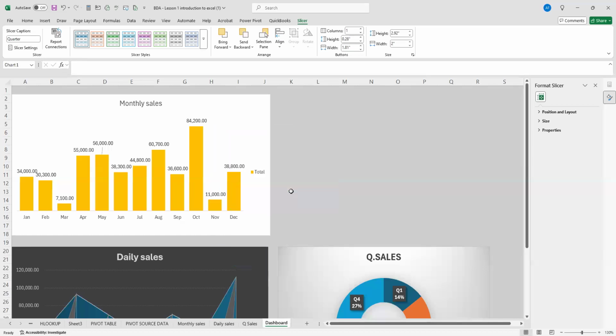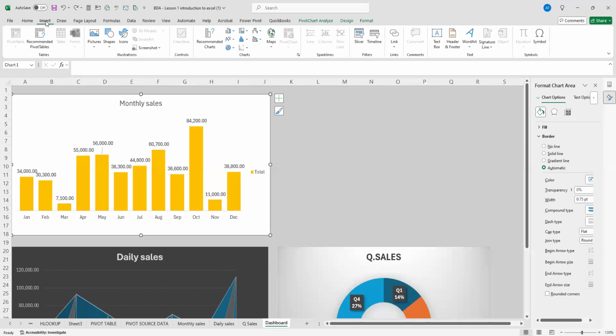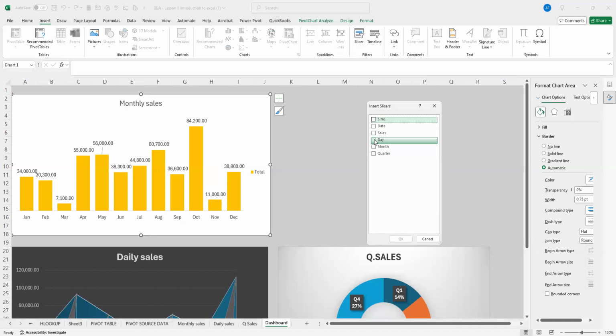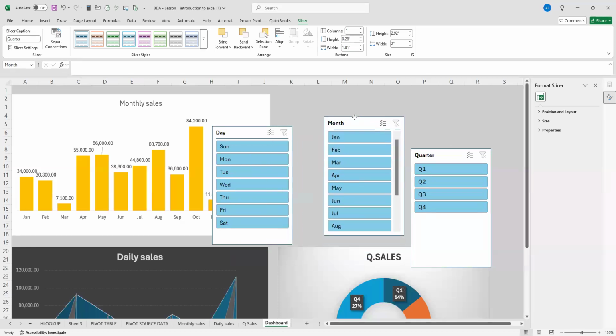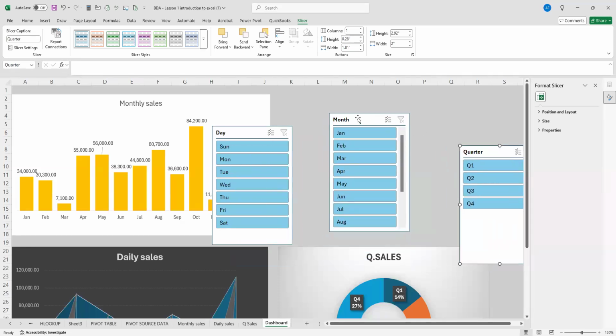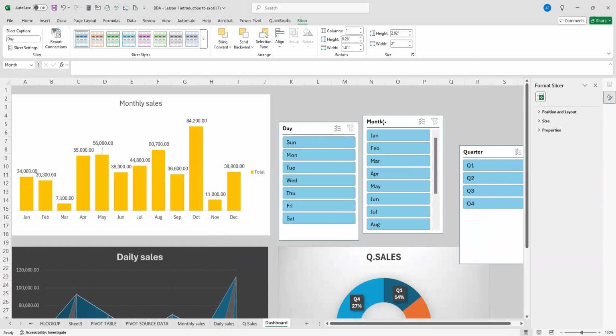I repeat, you select anywhere in any graph, you come to insert, you come to slicer. Under slicer, we have day, month, quarter. Okay. So this is what we have. We have our slicers, which you can carry to where we want.